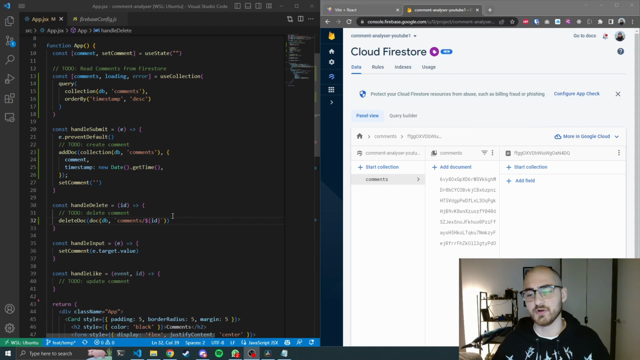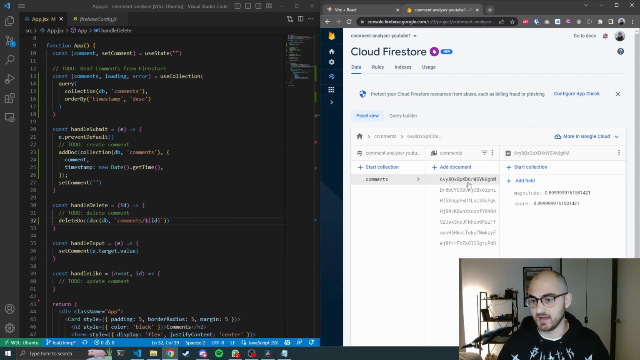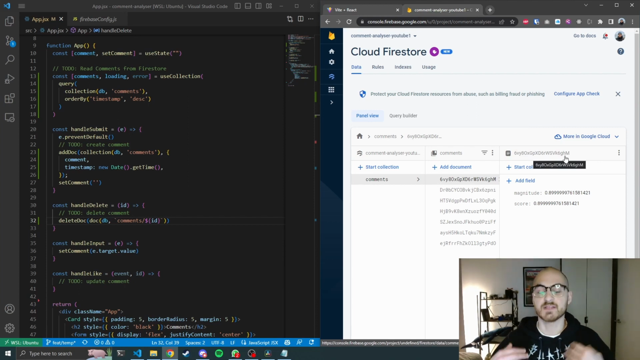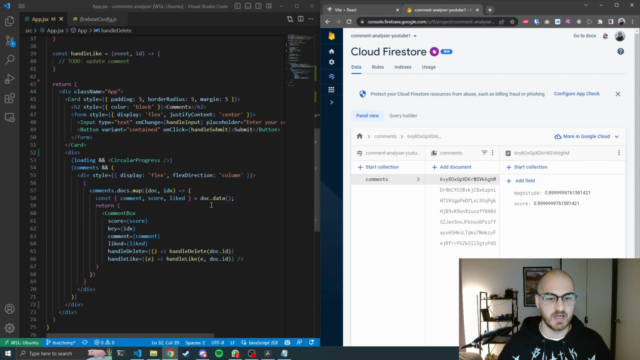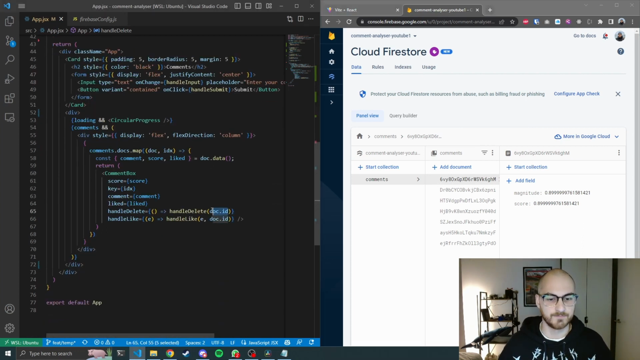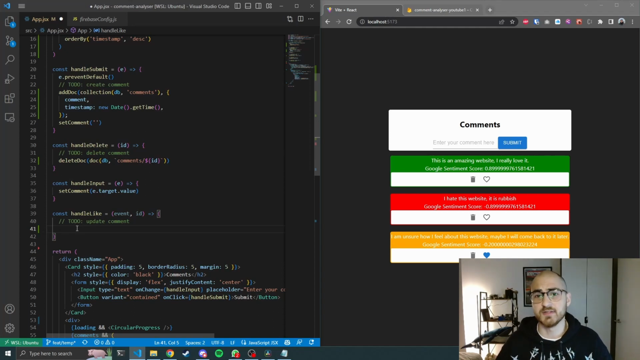The handleDelete function takes in one parameter, which is ID. You're probably wondering what that is. Well, it's just this ID here. As you can see, we've got a randomly generated ID at the top. That's what it references. And when we read documents from the Firestore collection, we can actually access those IDs, as you can see here.